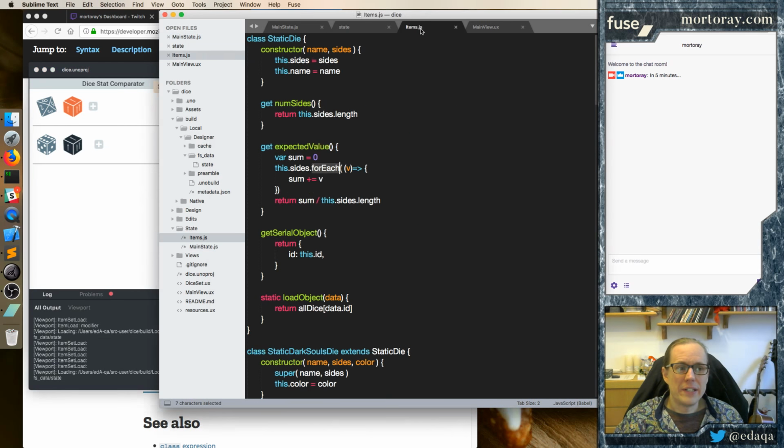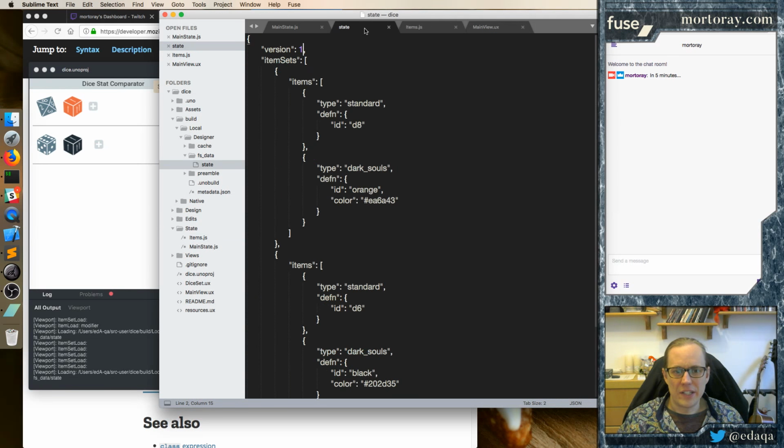But wait, what I changed is this static die, and static die is just the static dice definition. When it saves itself, all it does is save its ID to the file. It says, this is just my ID. So if we look at the state file, the definition's ID is D8, and the Dark Souls ID is orange. And so that's why it doesn't care. It's saving a color still, which we should get rid of.